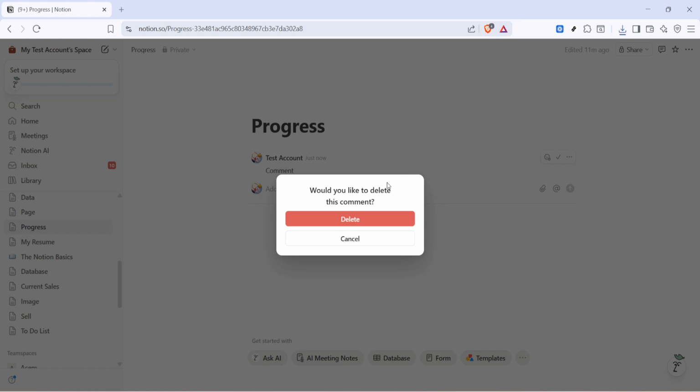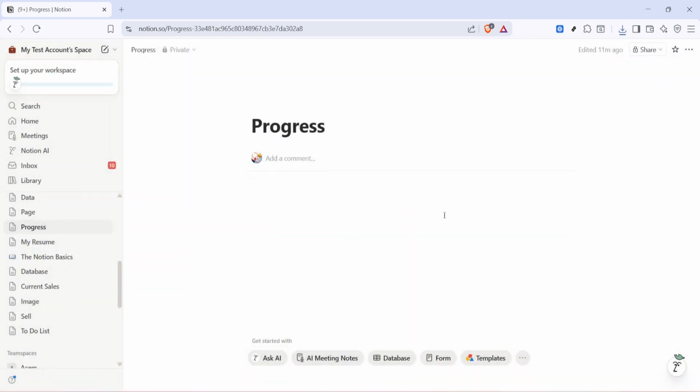After choosing delete, Notion may ask you to confirm. If a confirmation prompt appears, click delete again to finalize it. This extra step is there to prevent mistakes, especially in busy workspaces. Once confirmed, the comment disappears and the thread updates immediately.